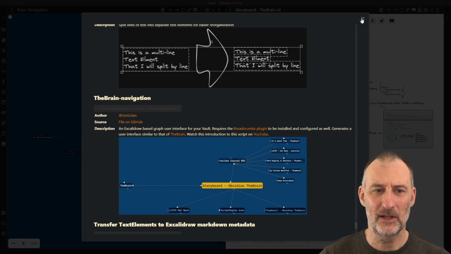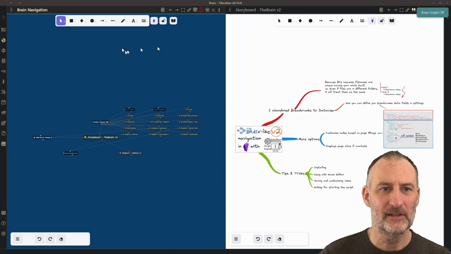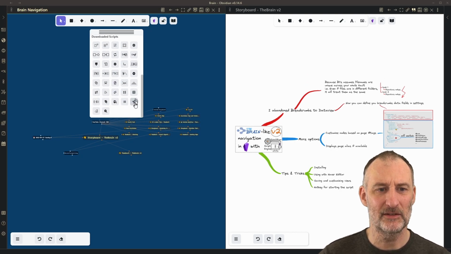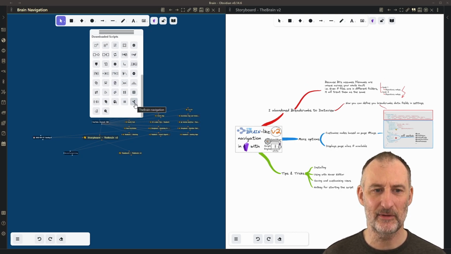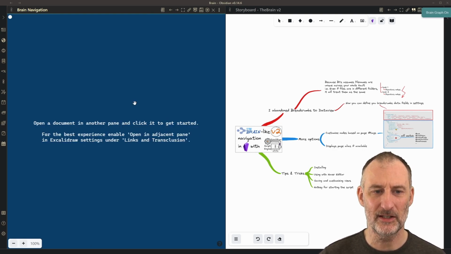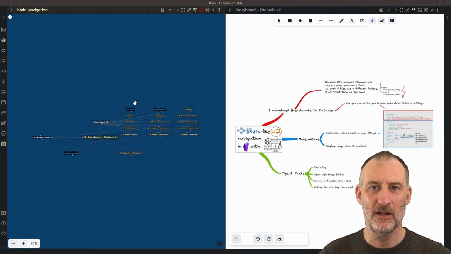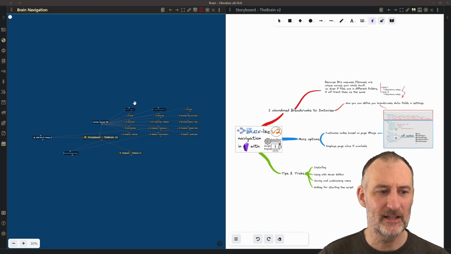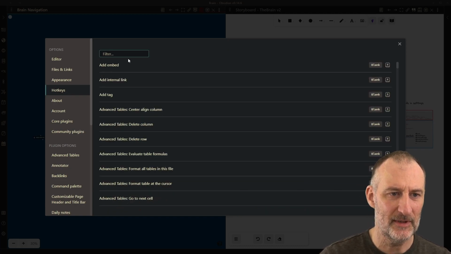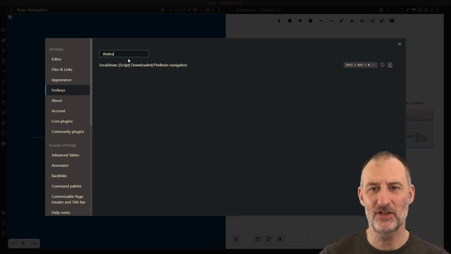The way to run the script is to open the Obsidian menu in Excalidraw and scroll down to the Brain-navigation script and click start. And with that, the script will start. So it's that simple. But if you want to set up a hotkey, the way to do that is to open Obsidian settings, come to hotkeys, and here if you type in the Brain-navigation, then you can set up a hotkey for this to start the script.